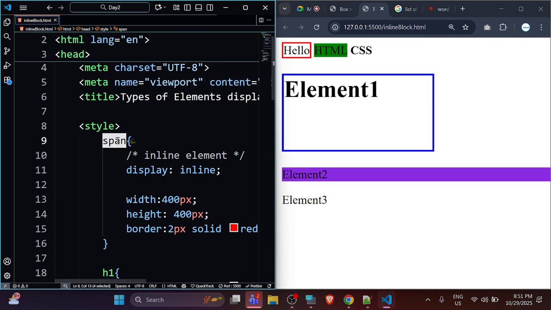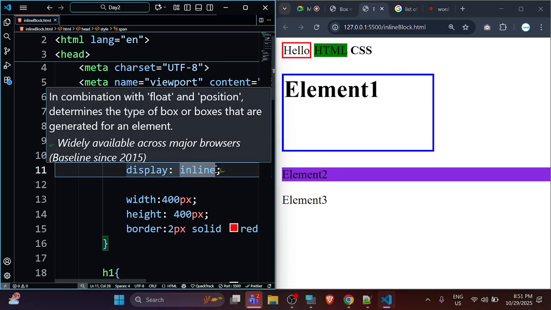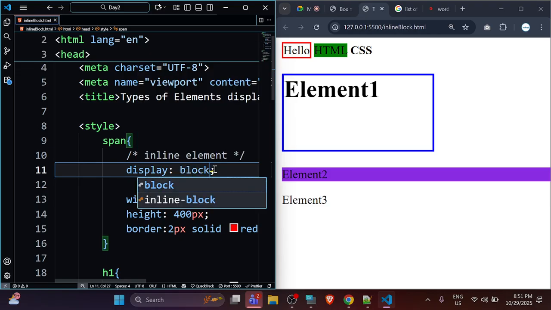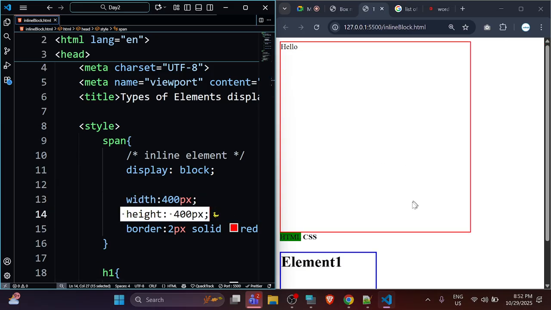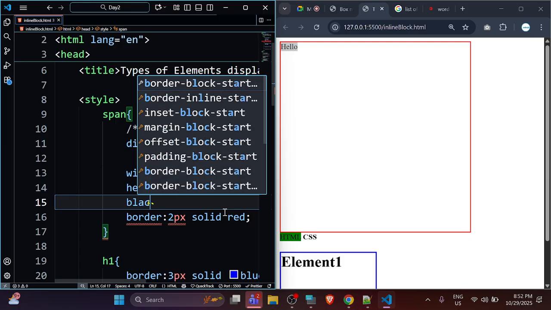Can I make it a block level element? Yes, we can make it block level. How? We can modify the display property. So we can say block. So the moment you have said span is block, it is considering this width and this height, right? And see, here space is remaining, but still it is not allowing HTML to start from here, right? Because a block level element does not allow it.